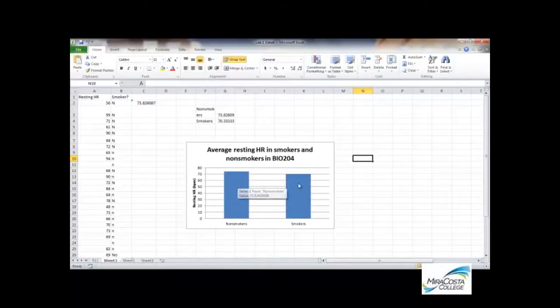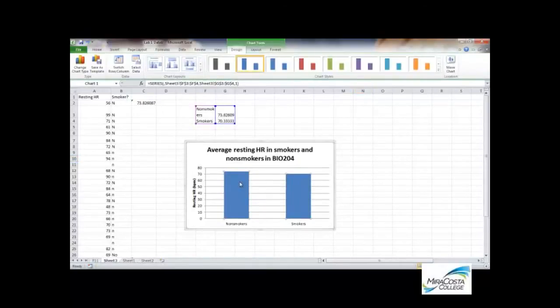And now just looking at these two bars, we might conclude, hey, there's something crazy going on here. Smokers actually have a lower resting heart rate than non-smokers. But these bars are really close together, and it's hard to tell just from looking at them whether these two groups of individuals are really different from one another. And to quantify that, we'd actually have to use a statistical test, something like a t-test, to test that directly. However, you're not required to do that in Bio 204.